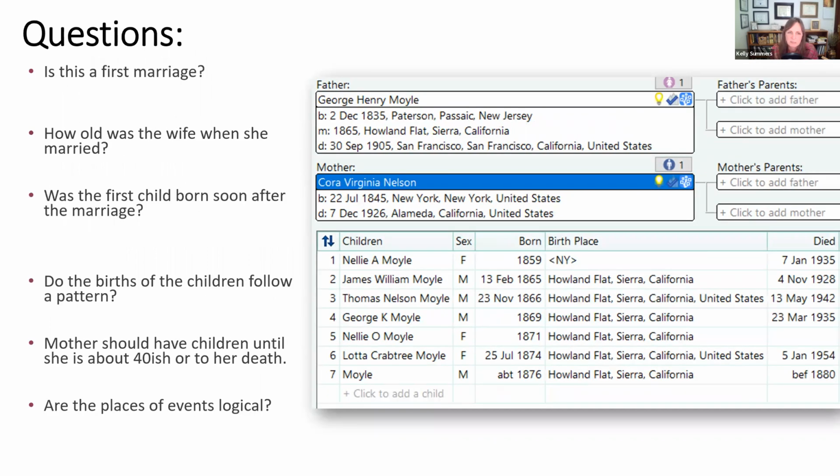A new family. This is George Henry Moyle and Cora Virginia Nelson. And George is from New Jersey and Cora is from New York. And then we see children born in California. So let's see, it appears that George could have been married before. He is about 10 years older than Cora. Cora was 20 when they married and George was 30.